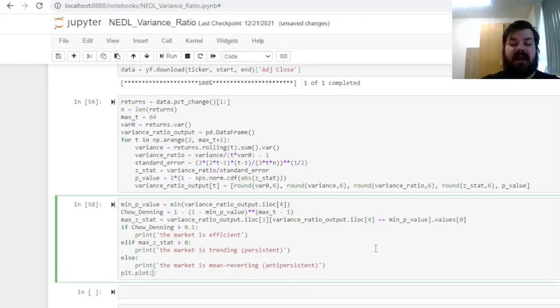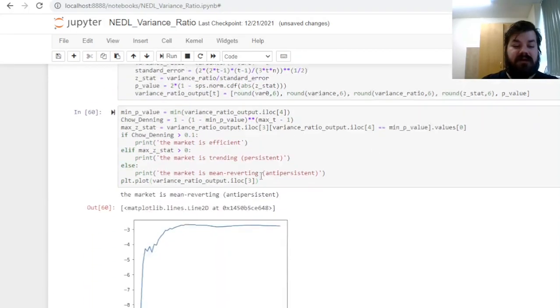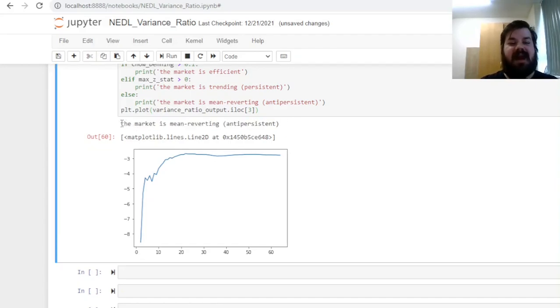And finally, we can use our PLT plot function to visualize our z-stat over time. So we can plot the variance ratio output index 3, which is our z-stat. And we can run the code and see that the code concluded that S&P 500 is mean-reverting or anti-persistent. And here is the dynamics of our z-stat. We start very low, below -8, as we have seen in the output data frame in the table that we saw quite a bit ago. And then the z-stat increases and then levels off at around -3, which is enough evidence, even after accounting for multiple testing, that our market is indeed inefficient, doesn't follow a random walk, and is anti-persistent or mean-reverting.